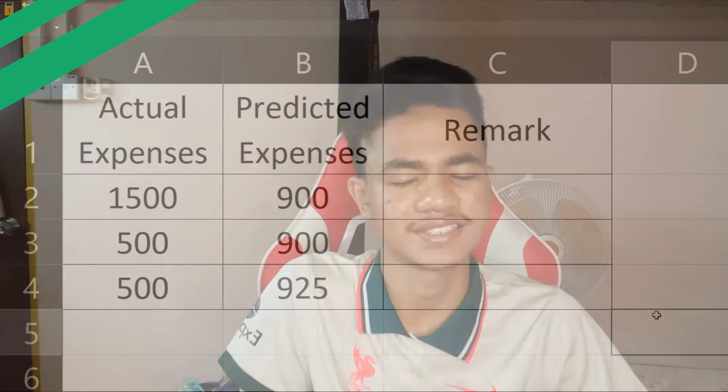The syntax for the IF function is equal sign, IF, bracket, logical test, comma, value if true, comma, value if false. A value can be a number, a logical test, text in double quotation marks, a cell reference, or a formula. I'm gonna show you an example as always.